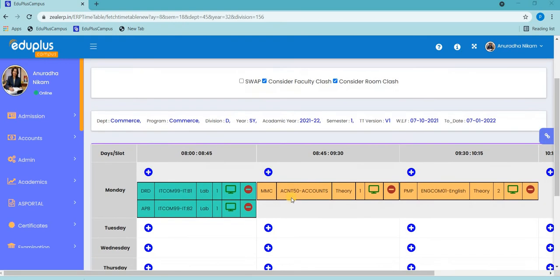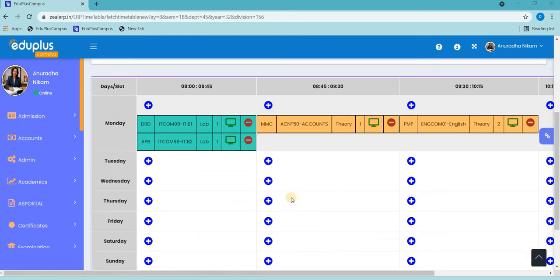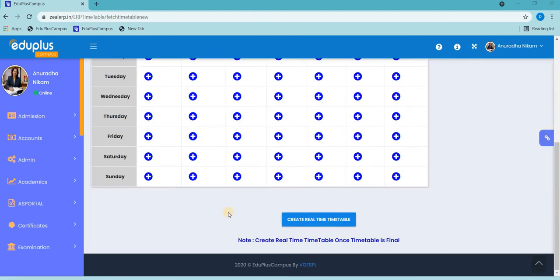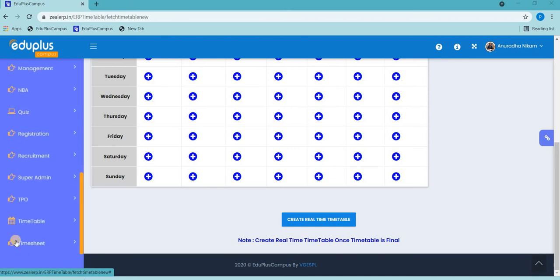After filling required slots, then click on create real-time timetable. After clicking on this button, timetable will be created. We can see timetable room wise, division wise and faculty wise.